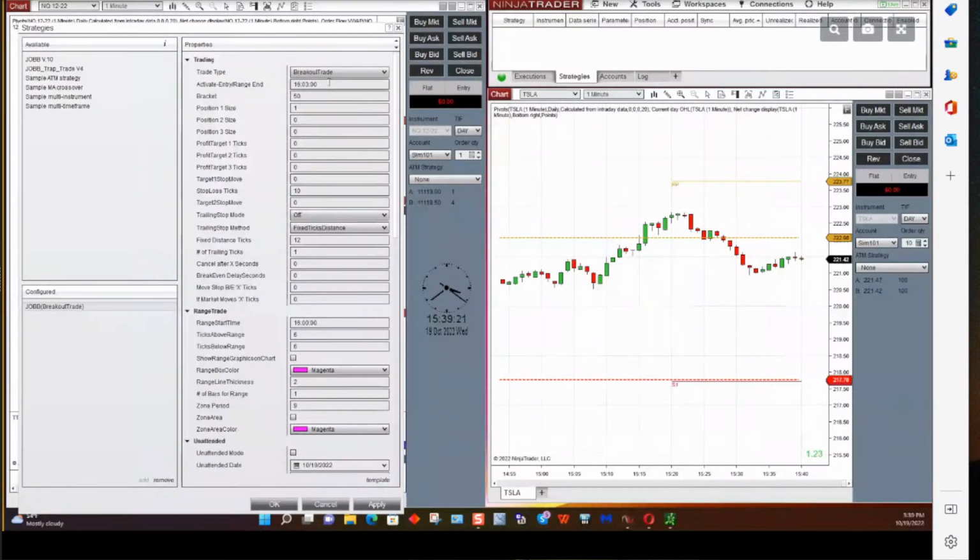So my activation time is going to be 16:03, and I might do it slightly different today, and I'll explain what I'm going to do. And I'm going to have multiple targets, multiple positions, and I'm not going to tell you how many targets to use, and I'm not going to tell you how many positions you should trade. That's personal, by the size of your account, the risk you want to take.